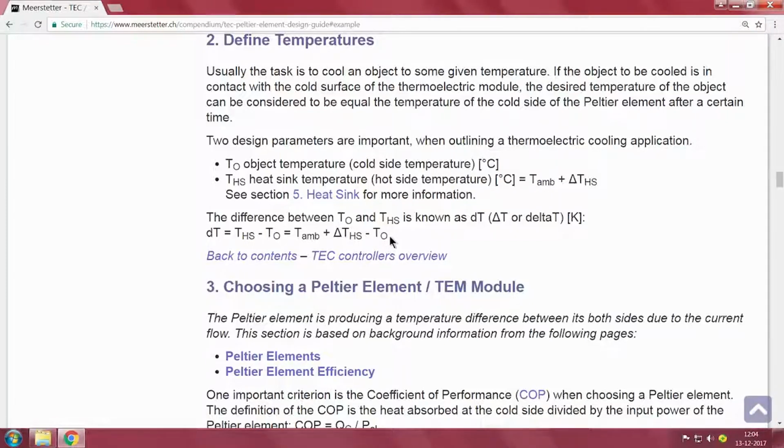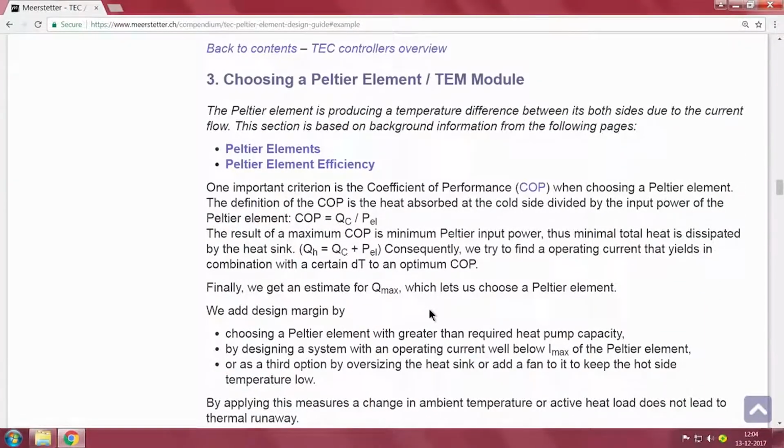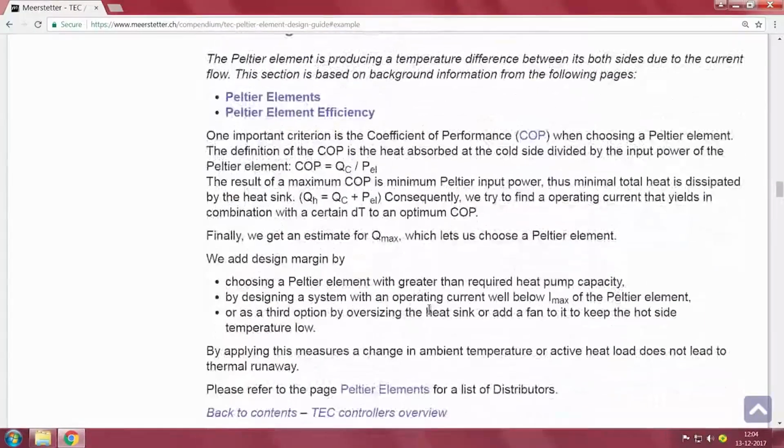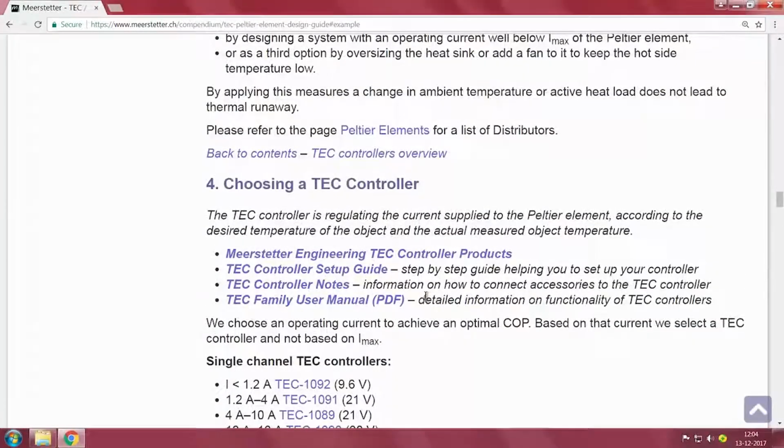object temperature. So, you see here, then after that, I suggest you go to the site and try to read about this whole thing from top to bottom. How do you choose a controller, and how do you choose an element? A controller is about regulating the current applied to the Peltier element according to the desired temperature of the object. But since we are electronic engineers, chances are you would want to build your own controller. It is nothing but a constant current source.